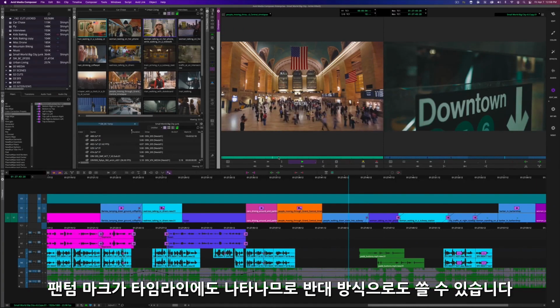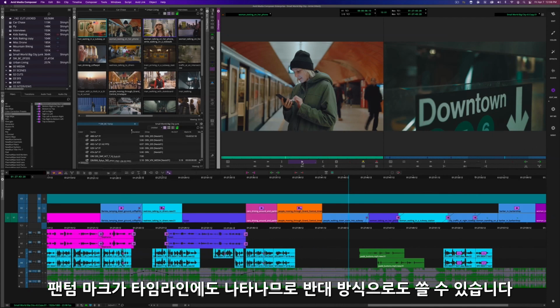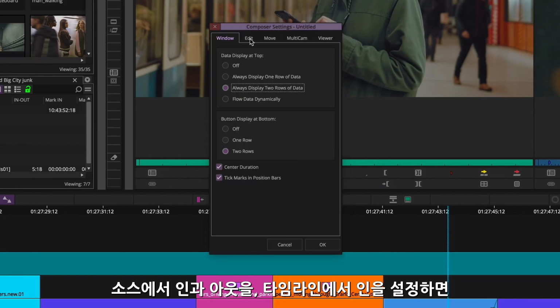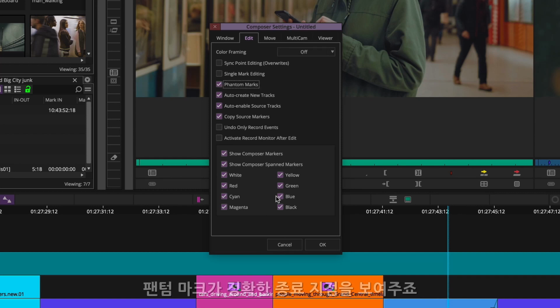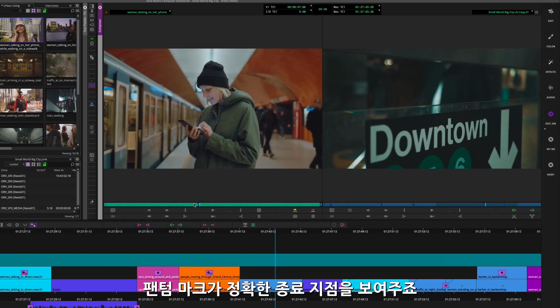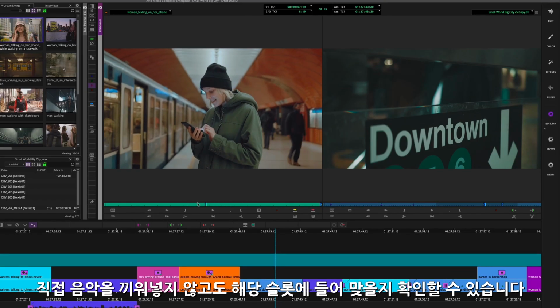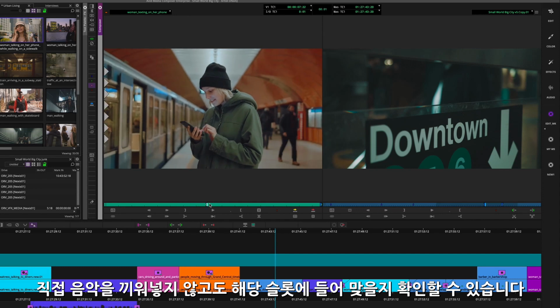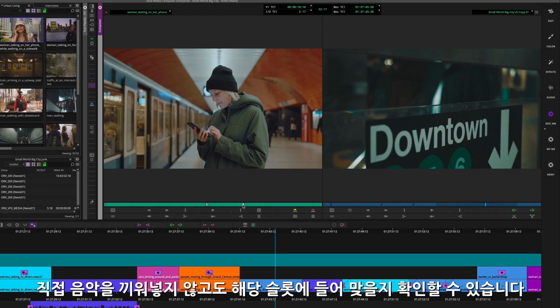And you can also use it sort of the inverse, because the phantom marks will show up on the timeline side as well. So I can set the in and out on the source, and then I'll set an in on my timeline, and the phantom mark will show me exactly where it's going to end. So you get to measure without having to drop it in and see if it fits. You know, you can see before you cut if it's going to work.